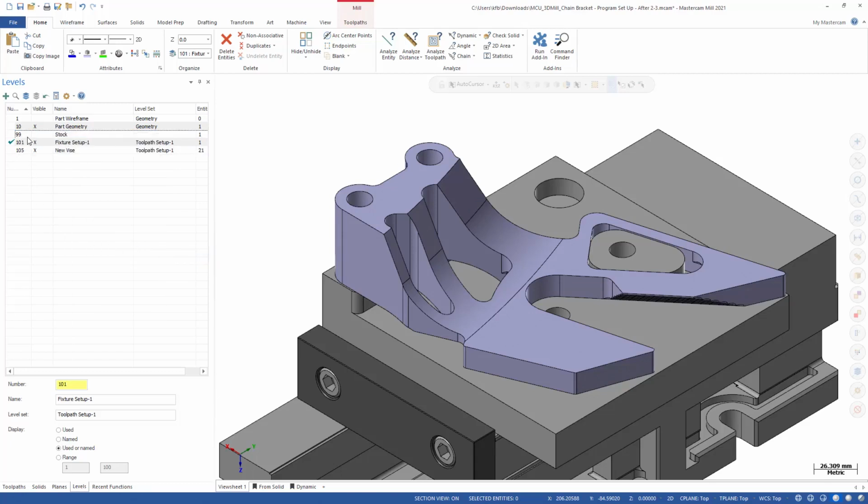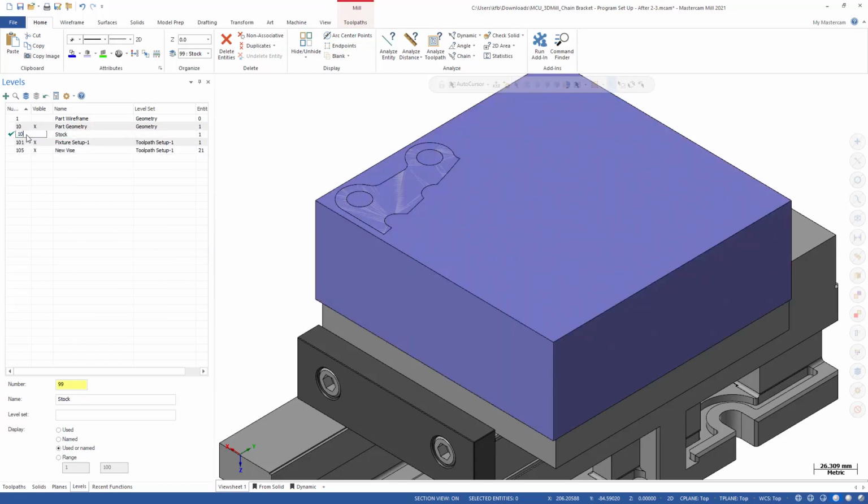Level 99 was merged in and is named Stock. Let's renumber that to level 100, and for the level set, I'm going to enter Toolpath Setup 1.